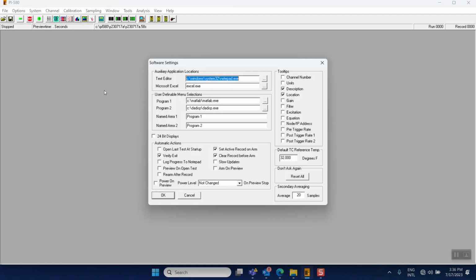Our next step is looking at system option settings, rather. These are the general settings for PI 580. Often customers would like to have PI 580 open to the last test that was saved, so we'll check the box for open last test at startup.